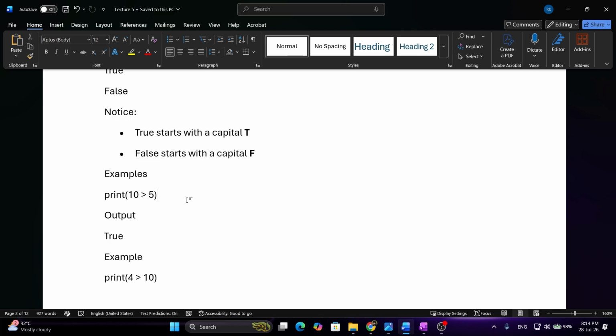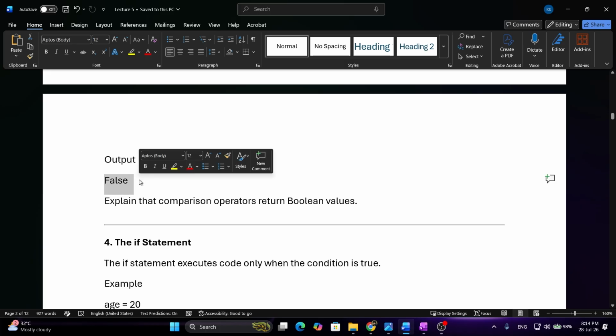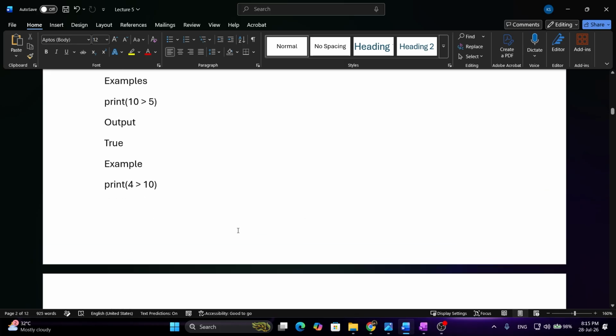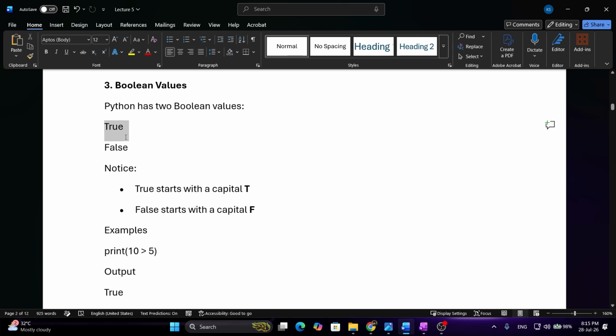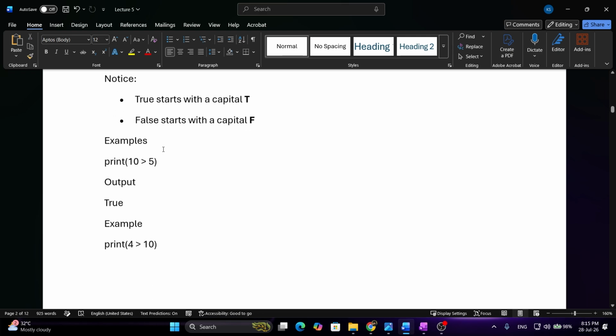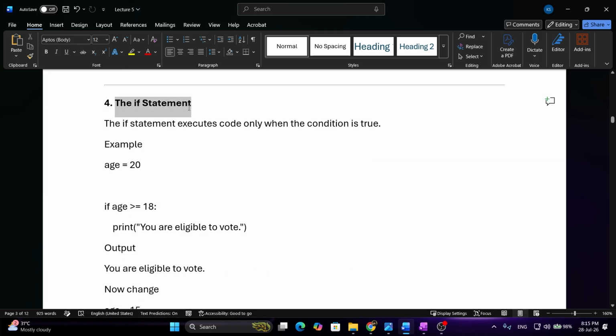In the next example, print 4 greater than 10. Is 4 greater than 10? No, 4 is not greater than 10, so it will print False here. This is a simple thing. So the comparison operators always return a value of true or false only. They will not return any character or number, but a Boolean value, which will be either true or false. This is the main thing of conditional statements. Now the if statements.